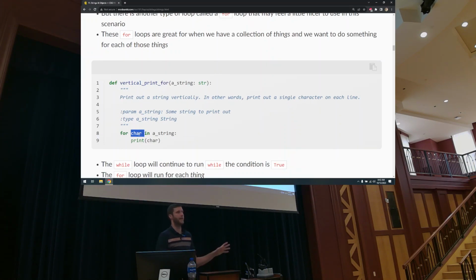Now, mind you, what I put here doesn't matter. That's just a variable name. The first time through the loop, the variable char will take on the first letter in the string. The next time through the loop, the variable char will become the next letter in the string, and so on and so on. But here's vertical print with a for loop.